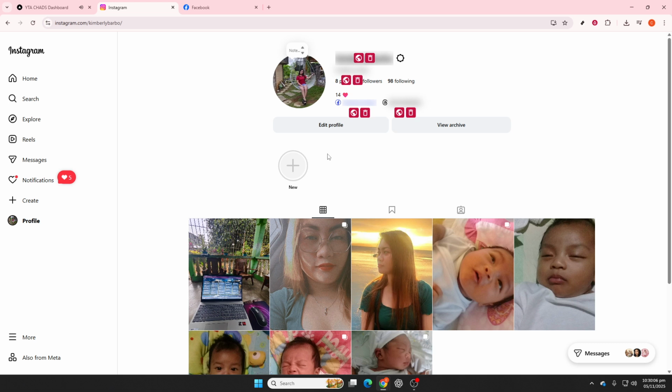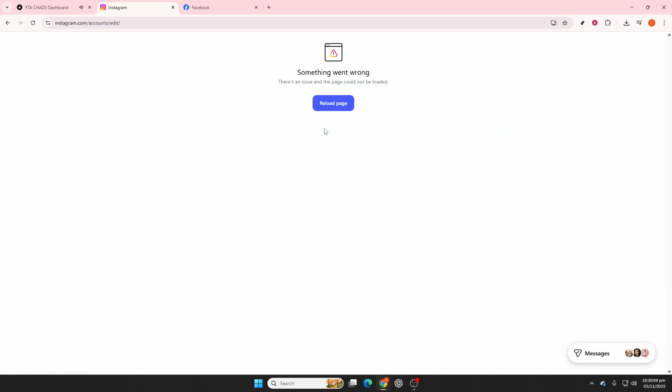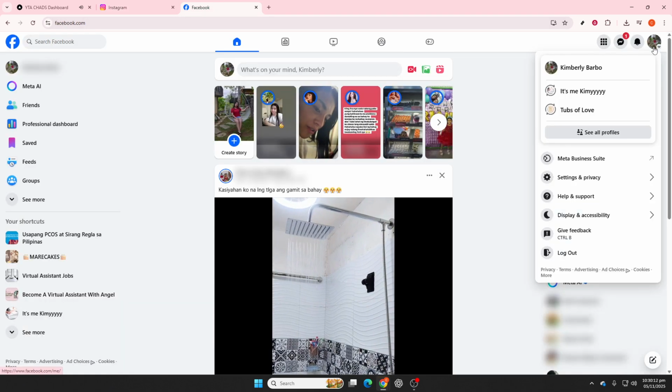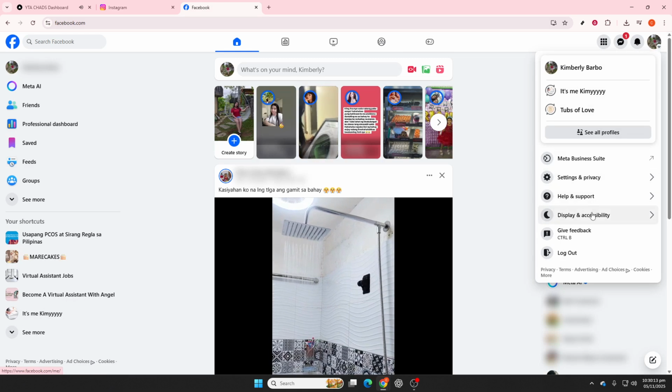Now that you're logged in, head over to your profile. You can do this by tapping on your profile icon, which is located at the bottom right corner of the screen. Once you're at your profile page, look for the Edit Profile button and tap on it. This is where you'll make the necessary changes to deactivate your account.